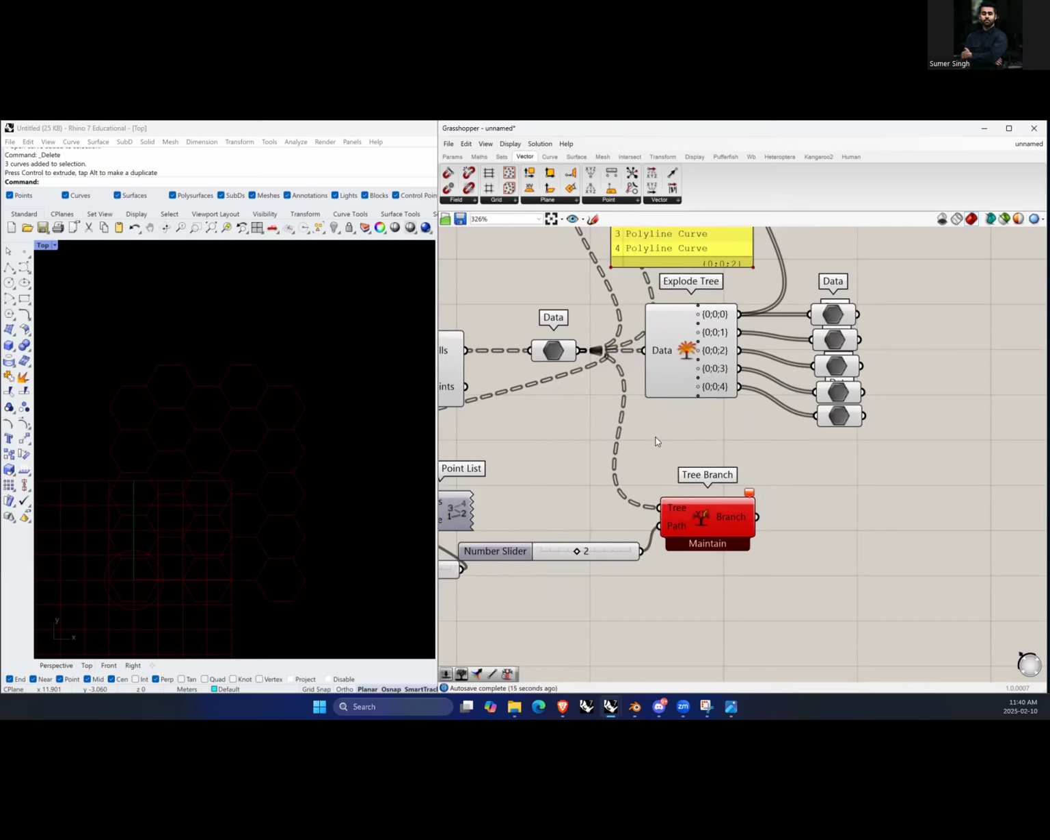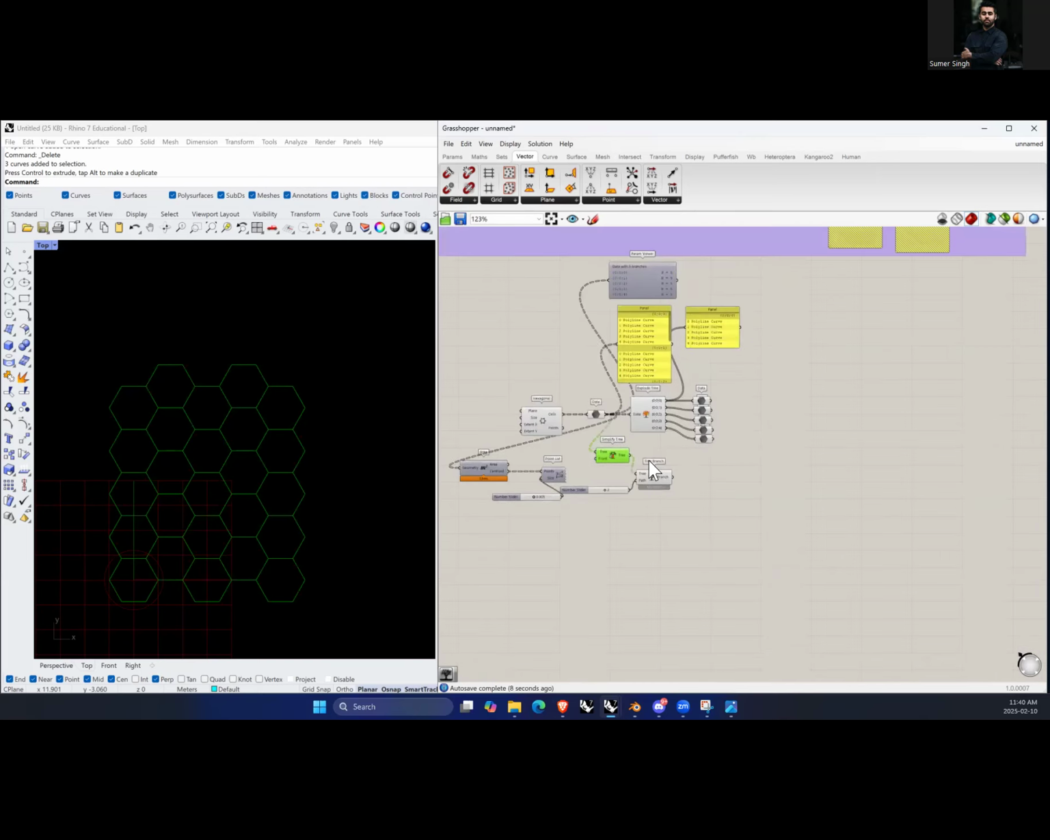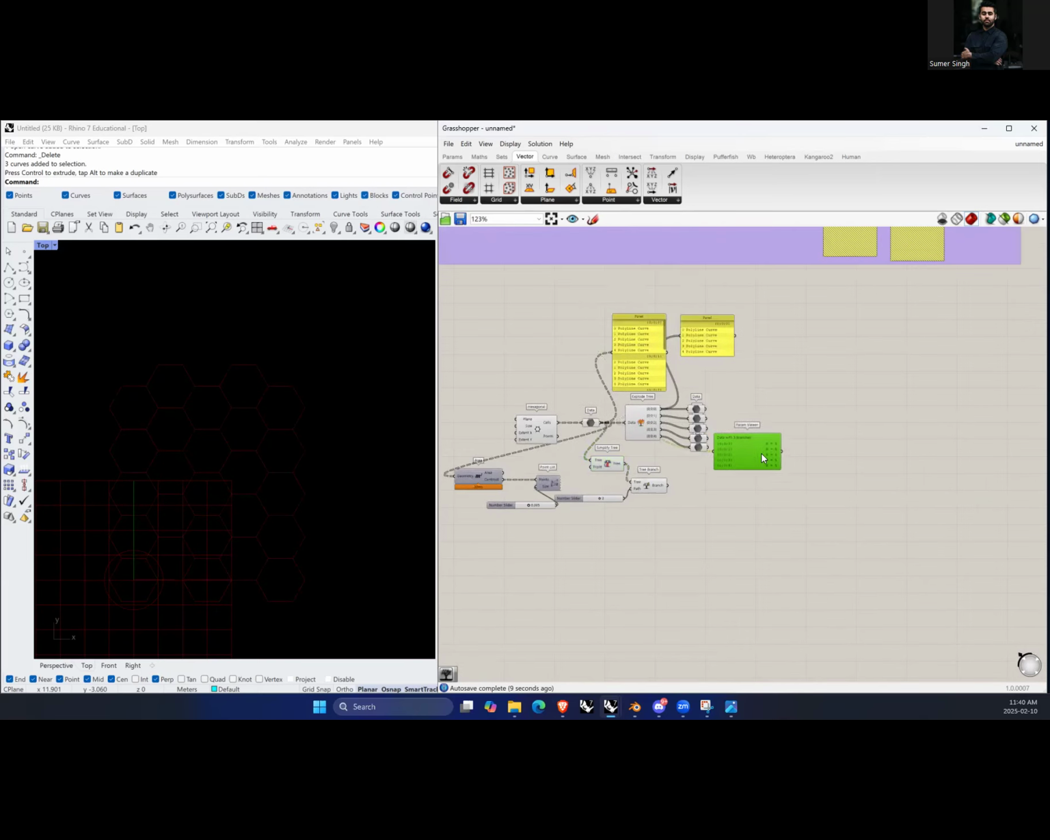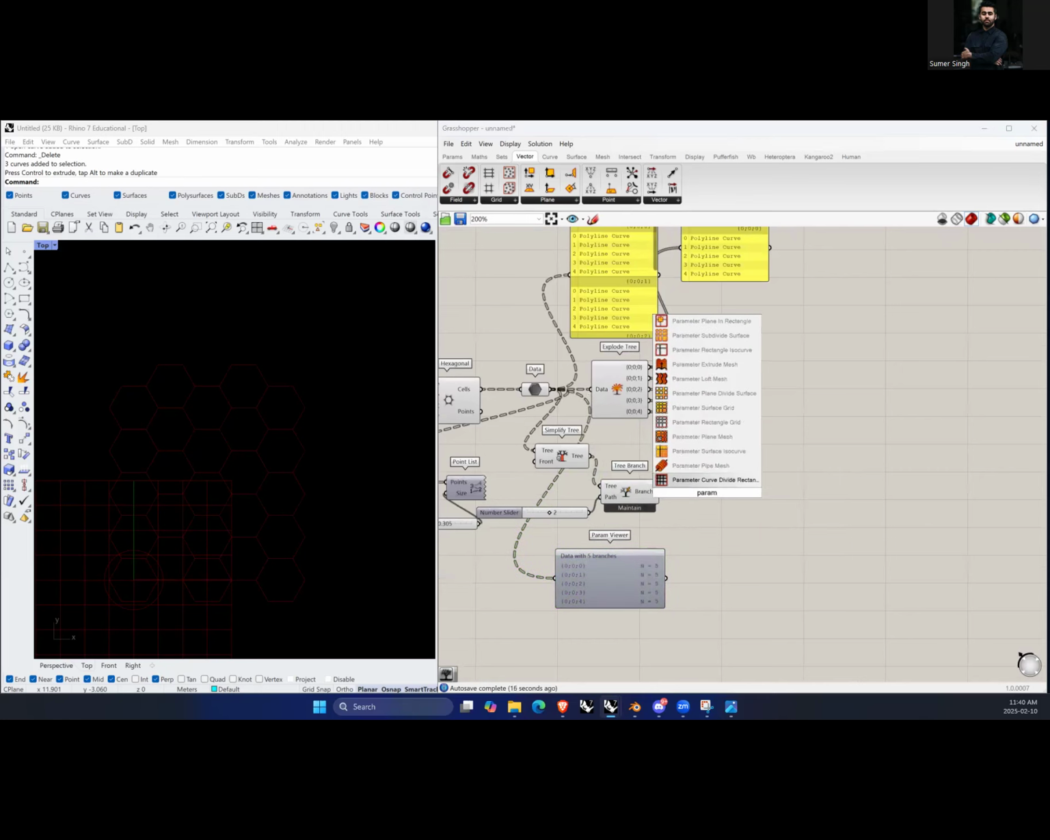Let me try something. Try simplifying the tree. Okay, that worked. So when I simplified it, now it's taking my information. So what is the difference here? Let's look at it. This is my param viewer from the original, and then I'm going to add a param viewer from the simplified tree.